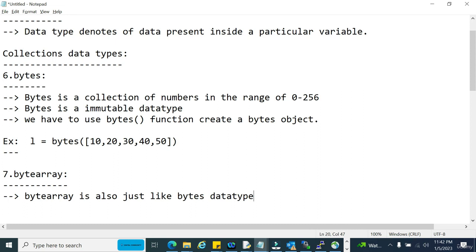Okay, for bytes we have to take the data in the range of 256. The same rule will be applicable for byte array also. While creating a byte array object, in the same way we cannot use strings inside a byte array object. So all those rules will be applicable in a byte array object.